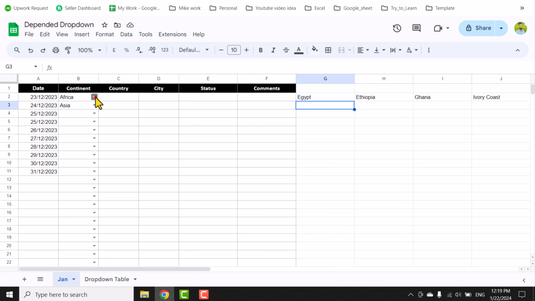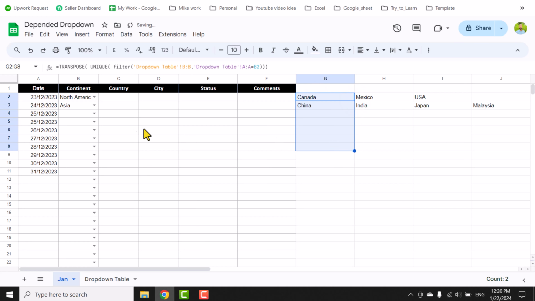Now if I change Africa to, let's say, North America, we will get the unique country based on North America present on drop down table. Now for simplicity, we can drag this formula down and it will filter out all of the country based on selected continent. But here is a problem.